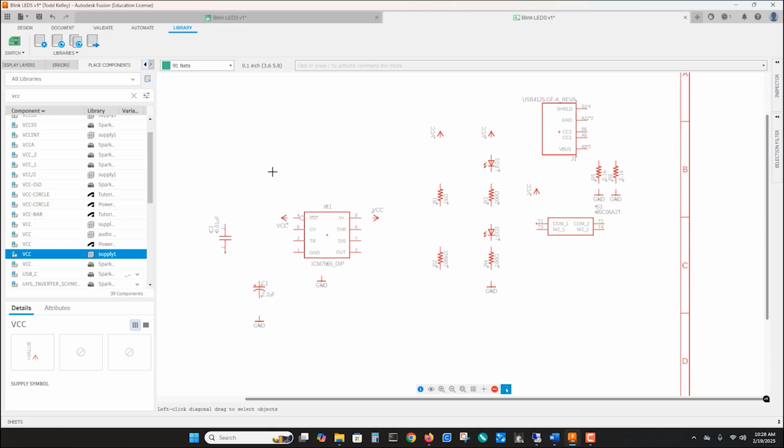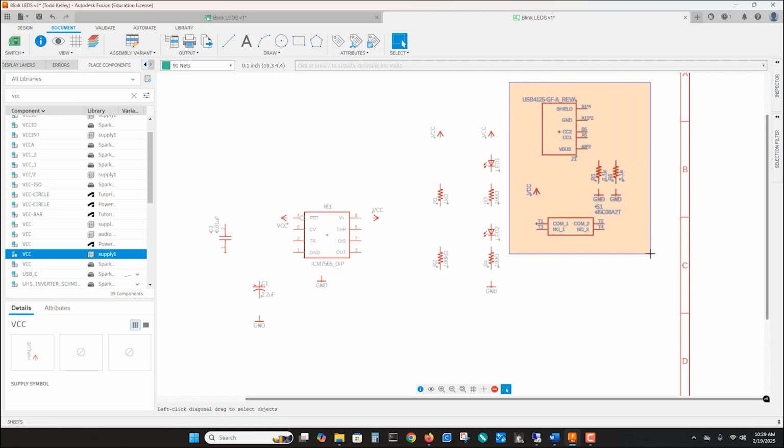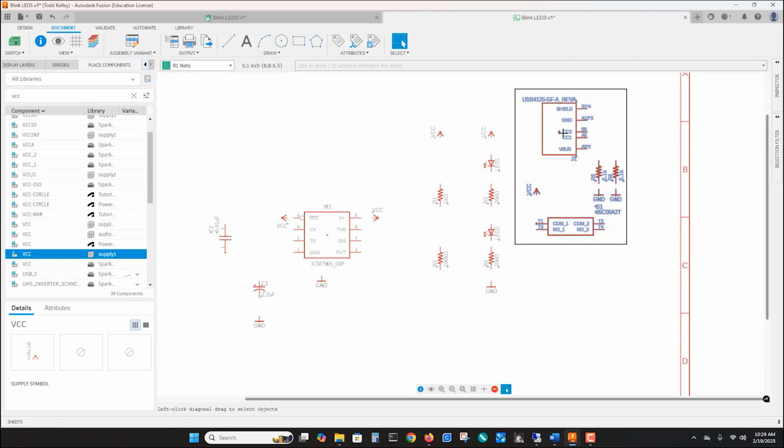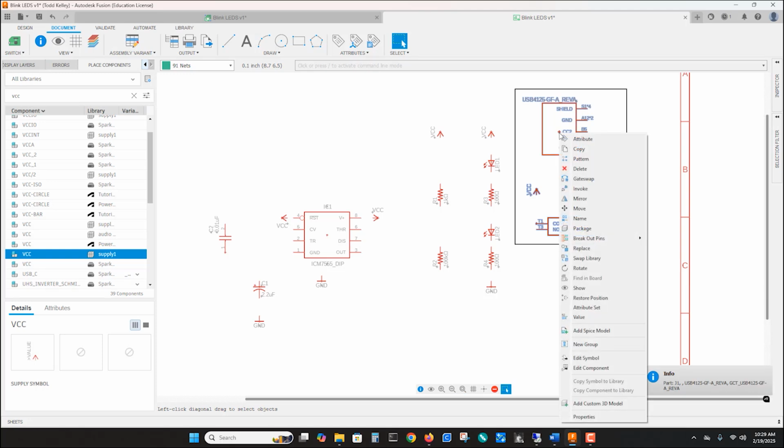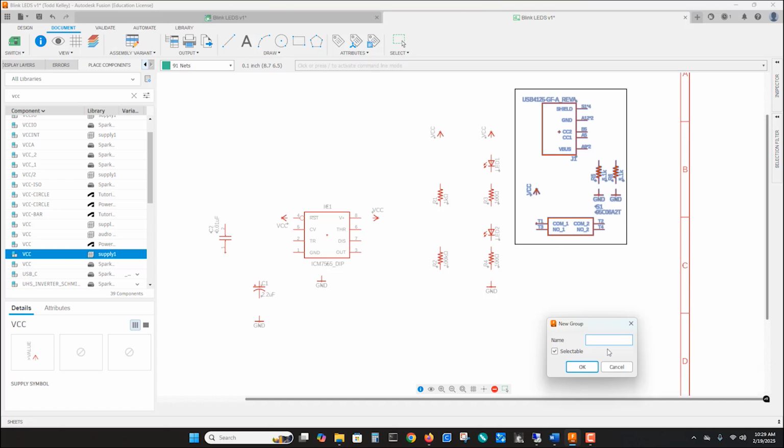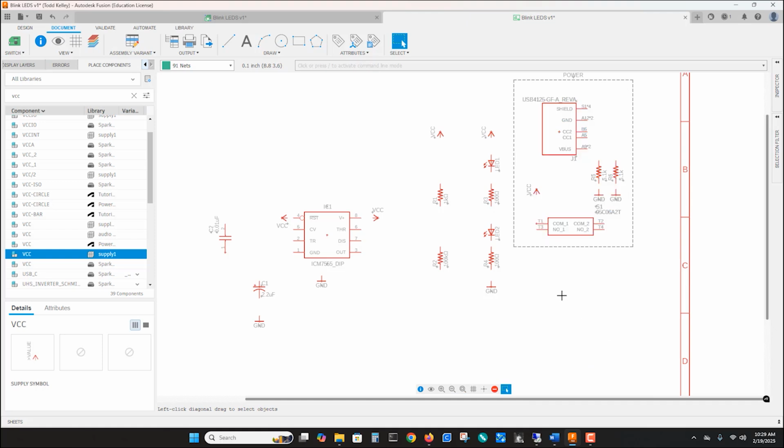Press escape. Now let's create 2 major blocks for our schematic. Click on the Documents tab and select the USB-C, the VCC, ground and push button, like this whole area. Select them all and right click on the USB-C and select New Group. And we're going to name that Power. Basically all that does is section off part of the schematic specifically for our power parts.